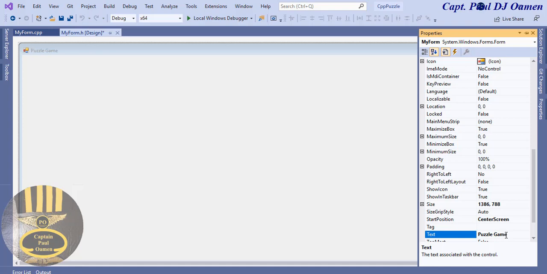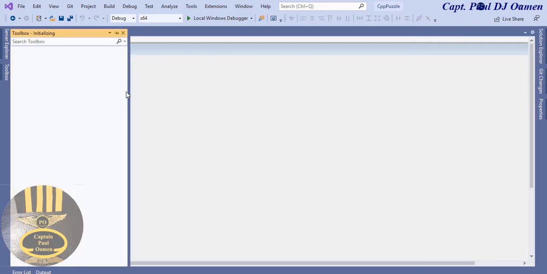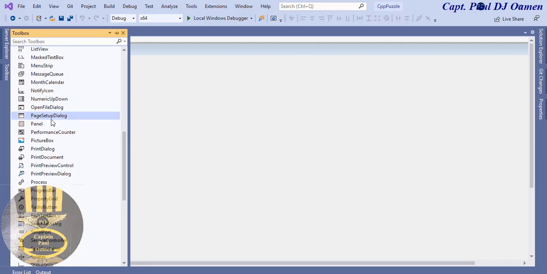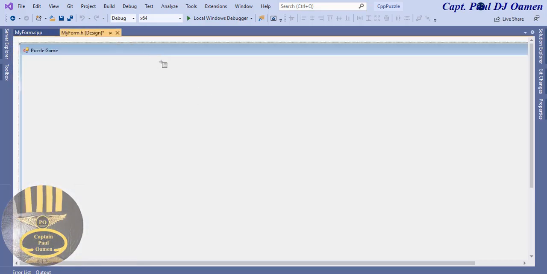There, done. Now the next thing I want to do is just to develop or design my interface the way I want. So I'm going to go to the tools and let's go straight down and look for the panel. There we go, that's the panel. Just draw the panel there. I'm going to need one here.